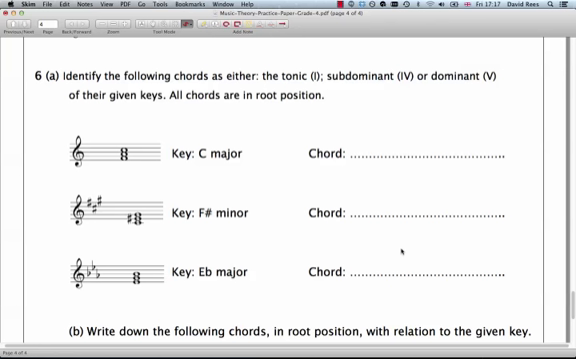Okay, question 6 says, identify the following chords as either the tonic, subdominant, or dominant of their given keys. All chords are in root position. This requires us to know a little bit about chord theory, the fact that every single key has 3 primary triads, and they are probably the most important chords that we use when harmonizing music in that key.